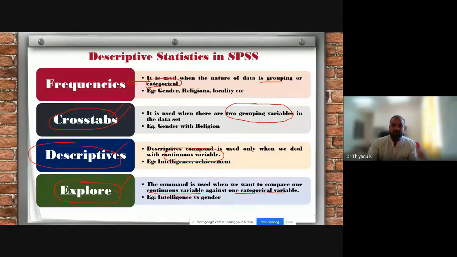When you use the explore options in SPSS, we need two variables. One variable should be continuous in nature, and the other variable should be categorical. Then you can adopt the explore options.